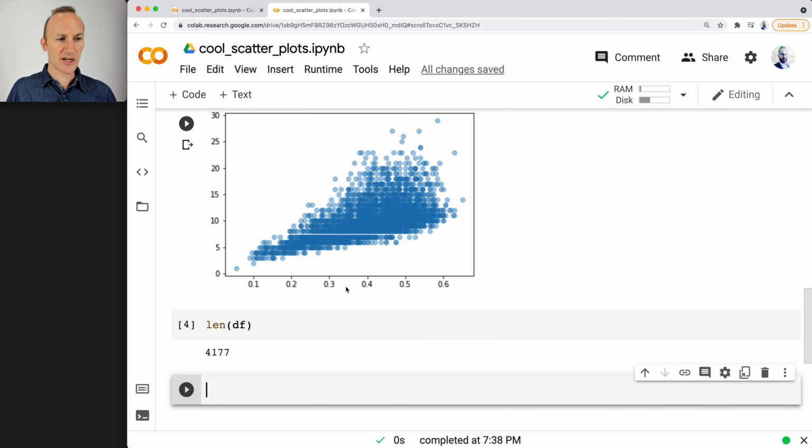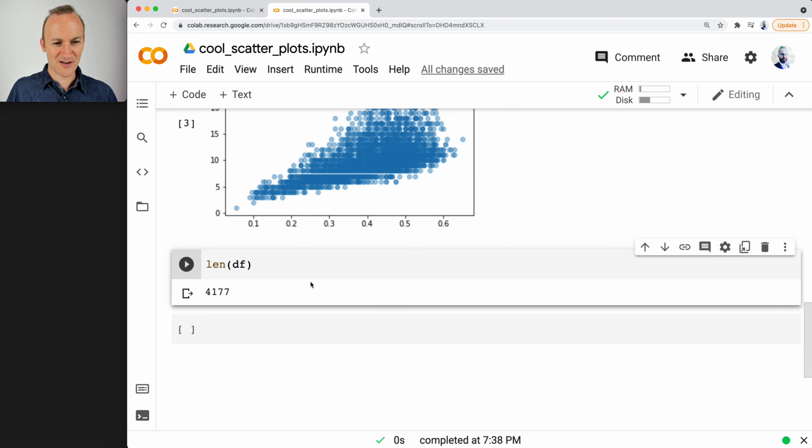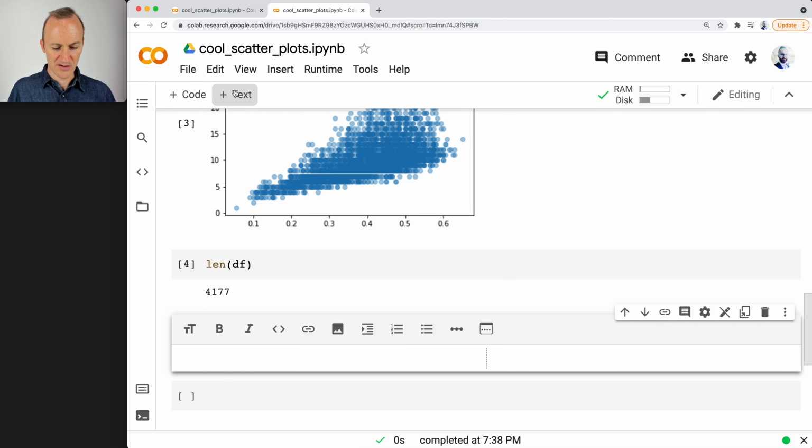And so how are we going to make one that's cool? We're going to use Seaborn, okay? So let's just get right into it. Do a new subheader, and let's go with Seaborn scatter plots.